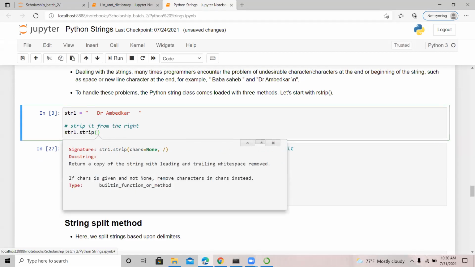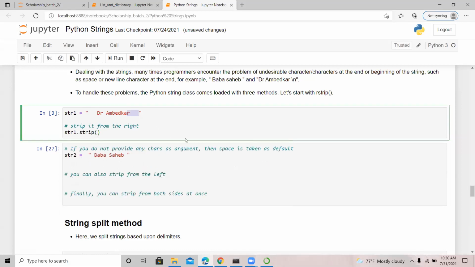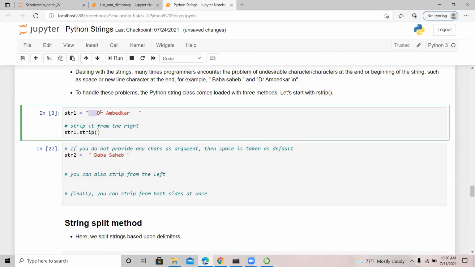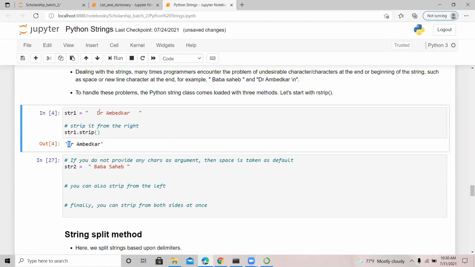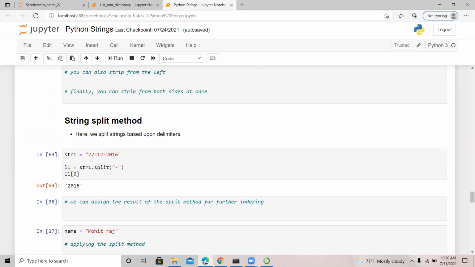It says it returns a copy of the string with leading, that's the space at the front, and trailing white space, that's at the back. White space means space, remove. So if you have any space at any position in the string, and you apply the strip method to it, it's going to remove the spaces, just like this. So all this space and these, they are gone. So that is what strip does. And you can play around there.